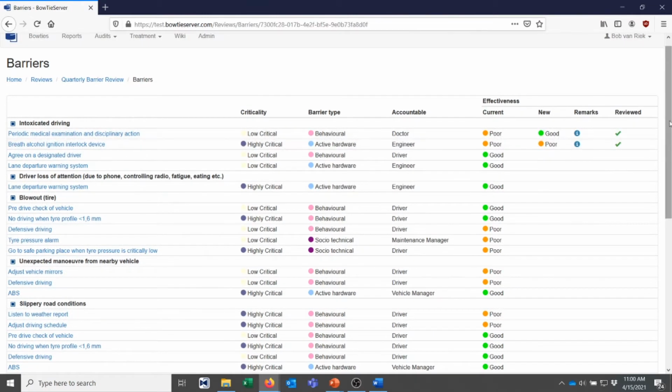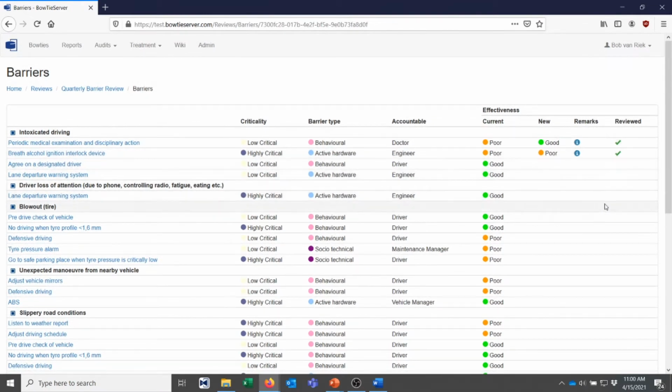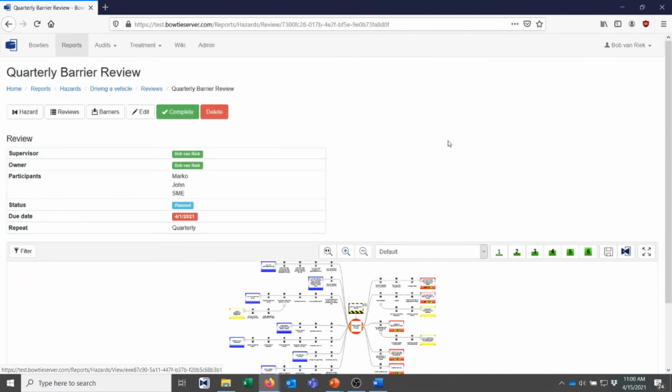And from here, it's just a matter of continuing the exercise, making a change or not to the barrier effectiveness, giving your remarks, and after you have done all of them, you can go back to your main view of this barrier review and you can complete it. So of course you will do this after you've done them all.